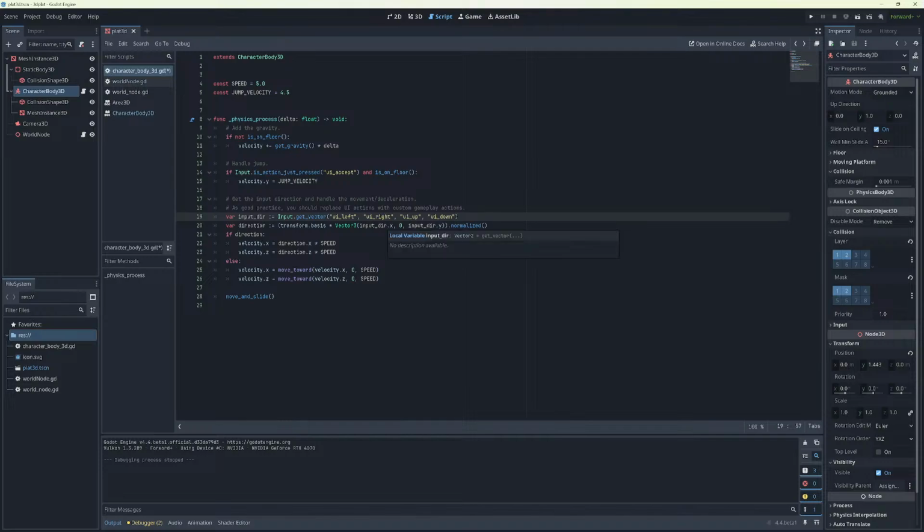But anyway, we have our vector inputs, and then it's dot normalized, which means that if you're holding two directions at once, with vectors, those vectors combine together, right? They add up. If you're going in any direction, it's 1, but if you have two directions going at the same time, it becomes 2. What normalized does is keep it at 1, so you're not going faster diagonally.